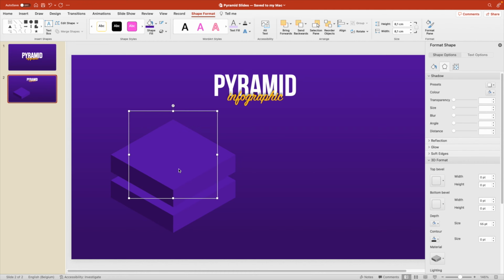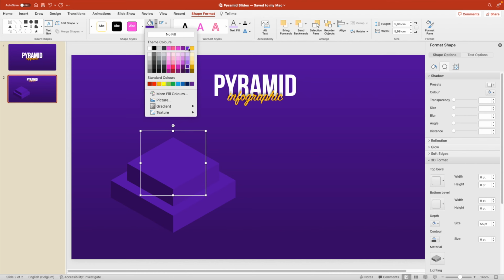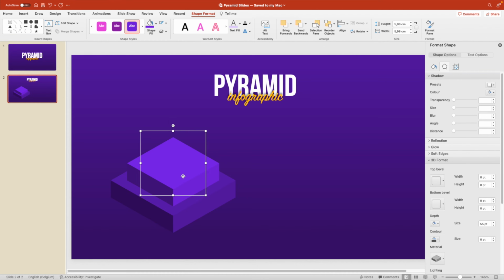Hold Ctrl while you drag to create a copy, and then hold Ctrl and Shift while you reduce the size to decrease it equally from both sides. Position it in the middle of the square of your pyramid. You can see that both of the edges kind of align to be in the middle. Change the color to something a little bit lighter, and then do that two more times.